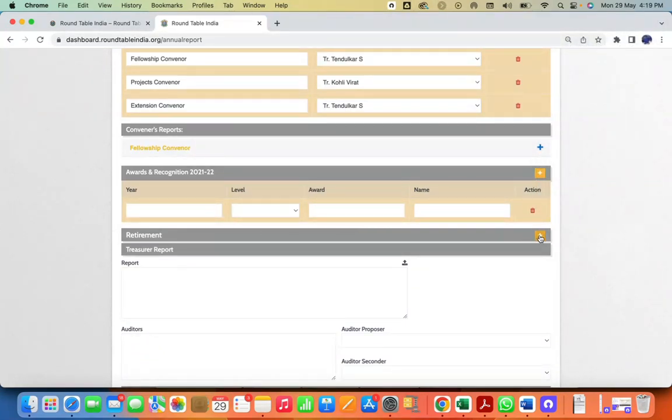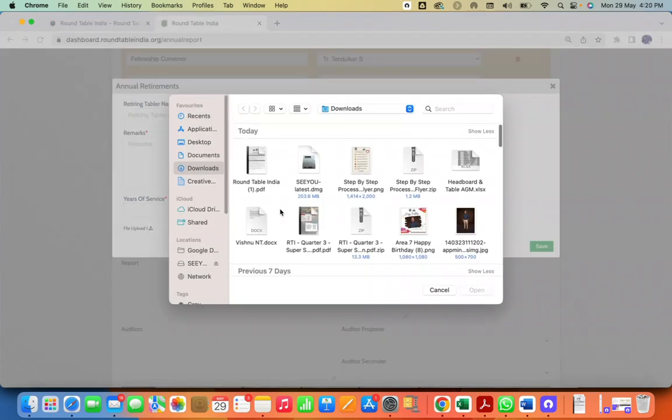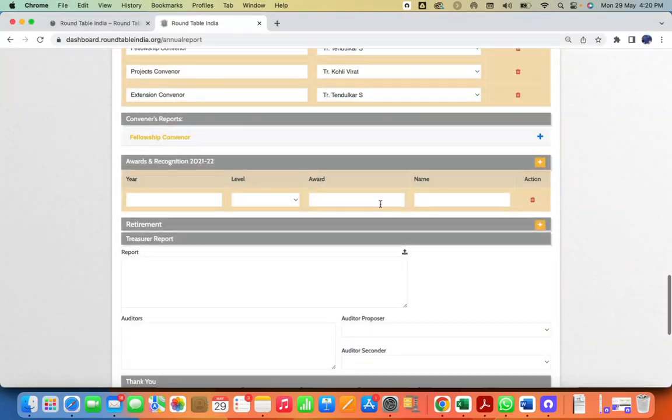This would be the retirement report. Click on retirement report. Tablers who are retiring, please mention the name here. You can give a nice brief about them here. Click the number of years of service they had. In case you have any doubt, you can ask your AST. He would be able to give you the details on this. Again, press upload to select a nice photo of them so that you create a good memory for them in your annual report.